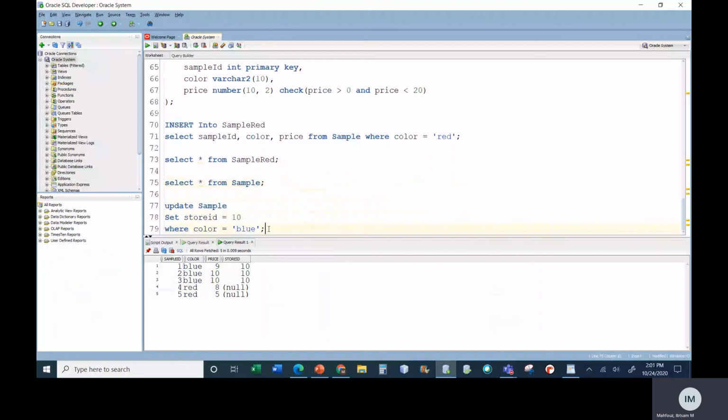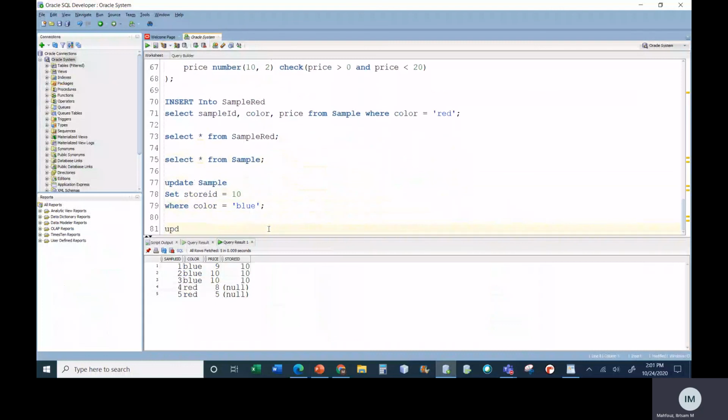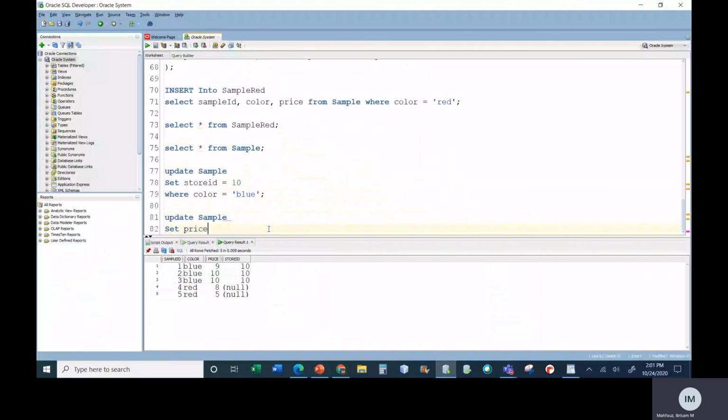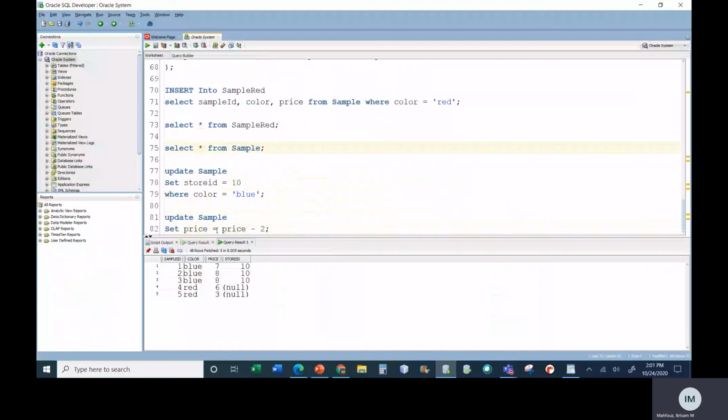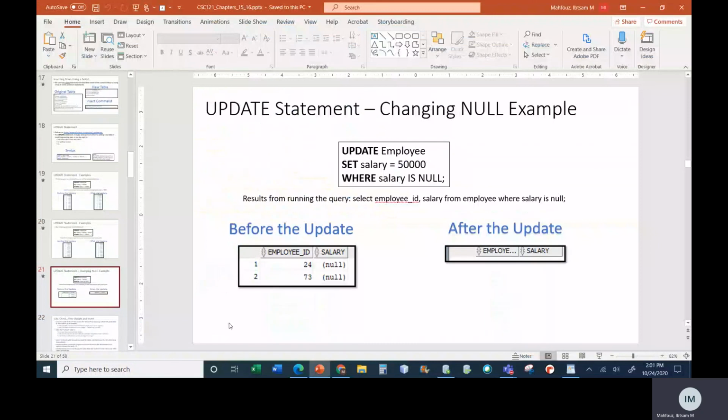What else can I do? Maybe let's change the price. So I can also update sample, and let's say set price equal to price minus 2. Let's give it all a discount. Okay, so let's try that. So here it says 5 rows are updated, and now the prices are all less than they were. They're $2 less than they were before. So you can update existing information in the table.